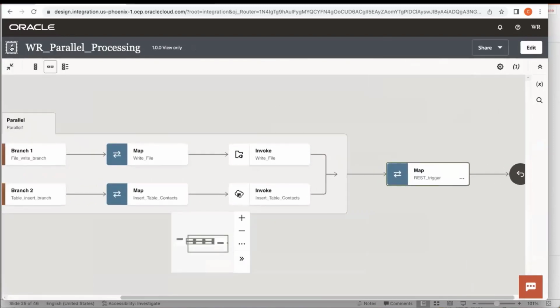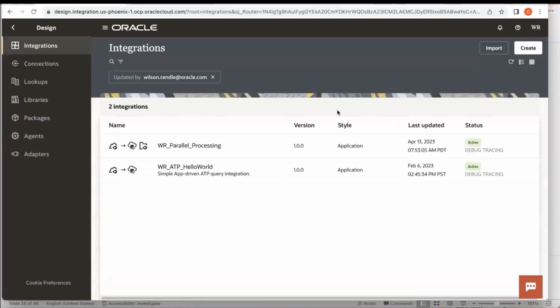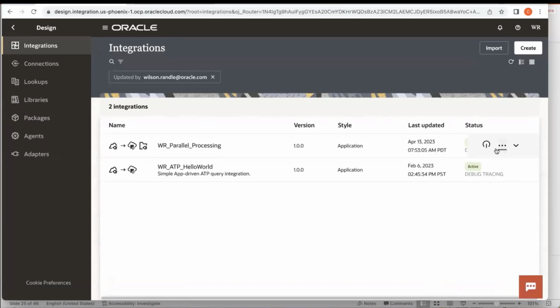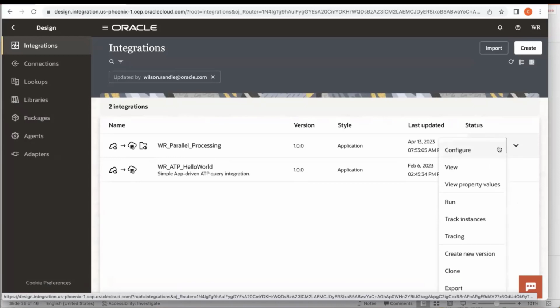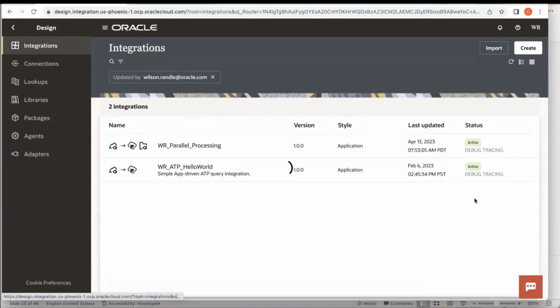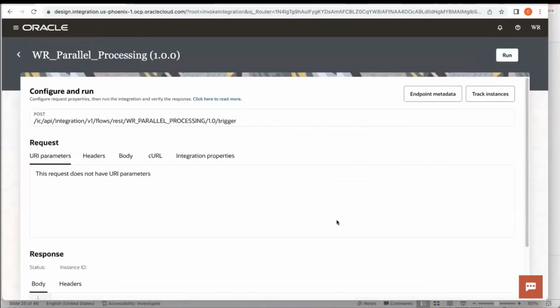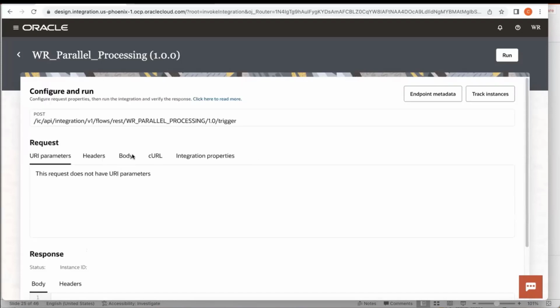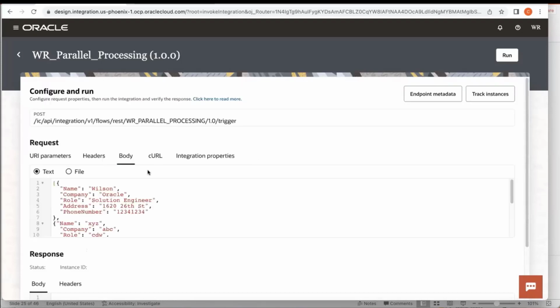So if I go back and now run this integration, I'm going to use OIC's inbuilt testing tool, which is very useful and very handy for testing out integrations within the console. And you get that by the 3 dots and then run. But if you have another API testing tool like Postman or something equivalent, then you can also use that.